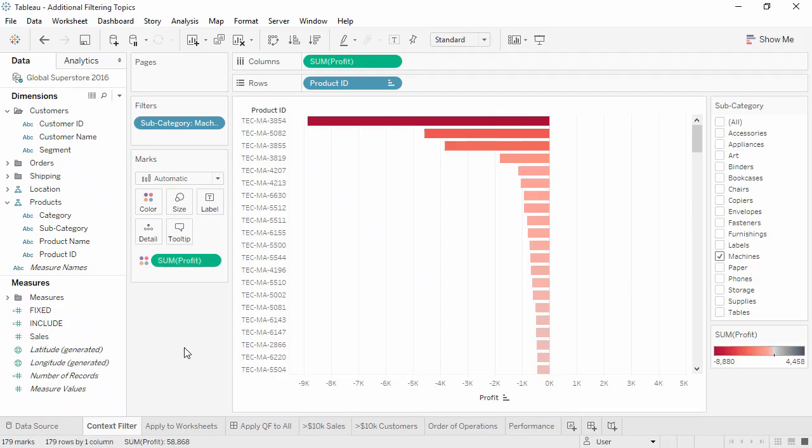First is context filters. One thing to note about the filter shelf is that filters are computed independently of each other. If a given filter will trim the dataset down, it may be worth adding to context. A context filter will be computed first, then all other filters will run only on its results.